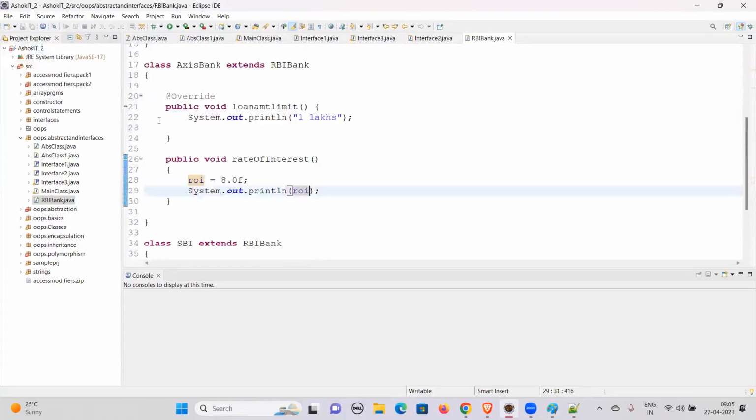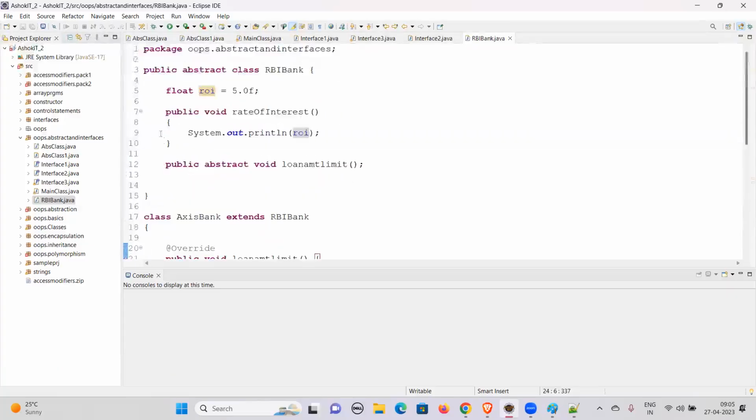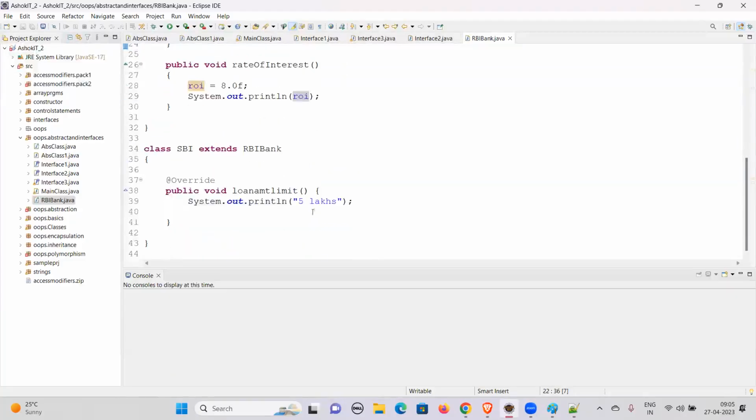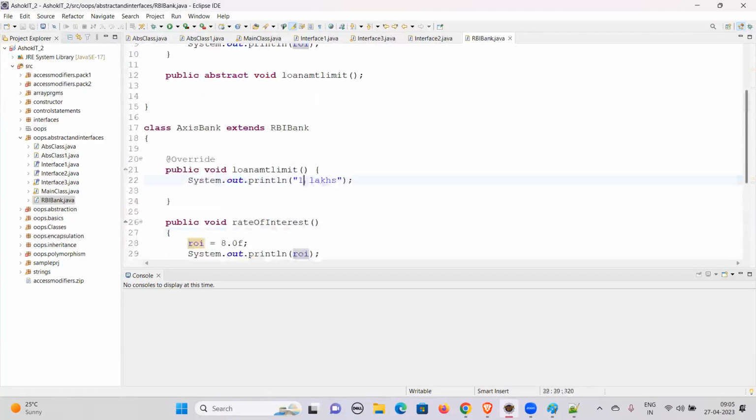Okay, so what I'm doing here first is implementing the loan amount. The loan amount is not fixed by RBI. It says the minimum amount is this much, and the maximum amount would be 10 lakhs. But it all depends on the banks, how much they want to give: 1 lakh, 2 lakh, 3 lakh, 5 lakhs. So it all depends on the banks.